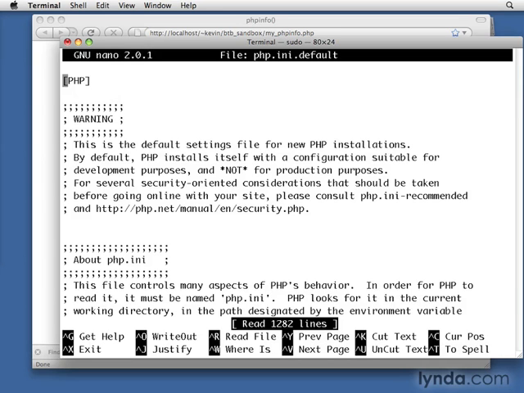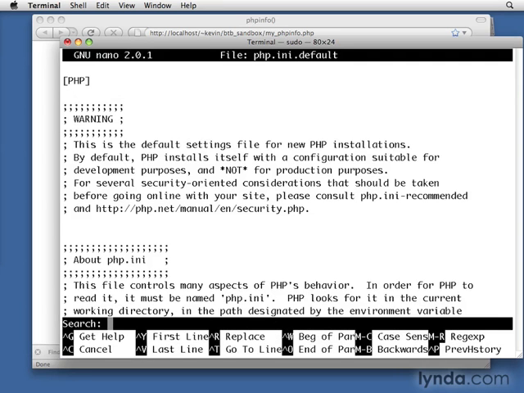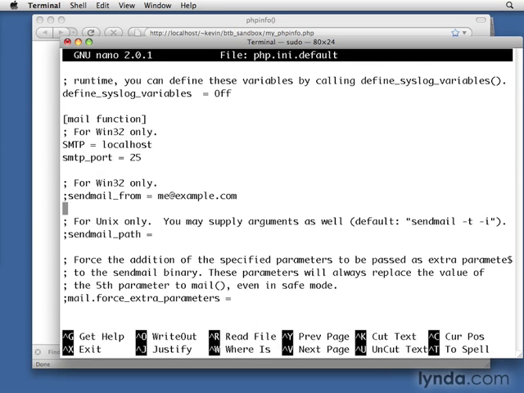You've probably done this before. We can do Where Is, Control and the W key. You'll see that at the bottom in the description. And I can say now sendmail. And it'll take me down here. And it gives me a little bit of information. Windows 32 users, it says do the sendmail_from. Unix users, it says, don't bother. You just need to do the sendmail_path.